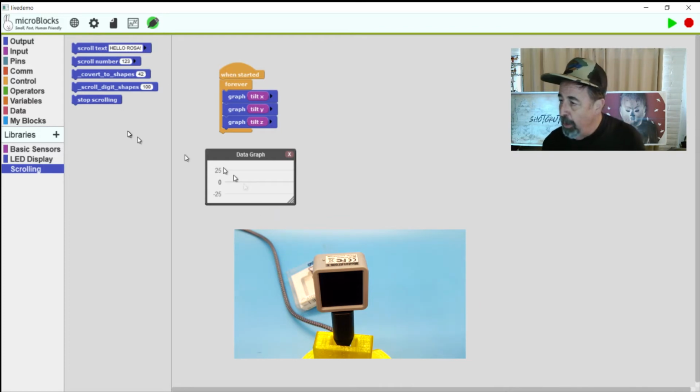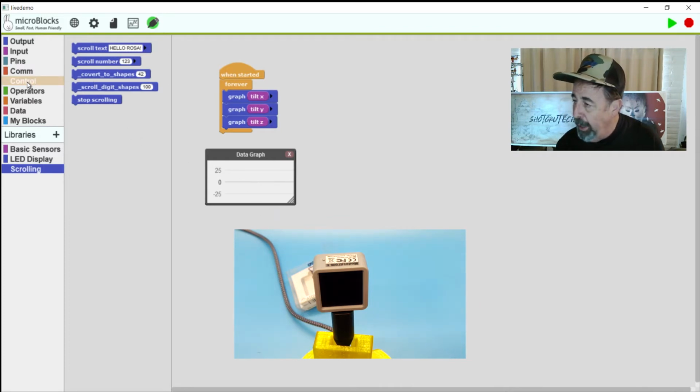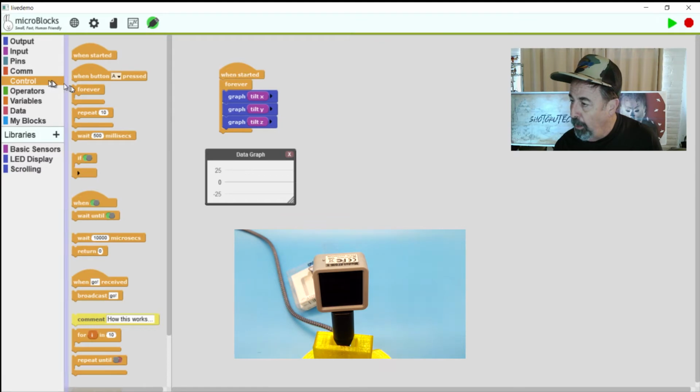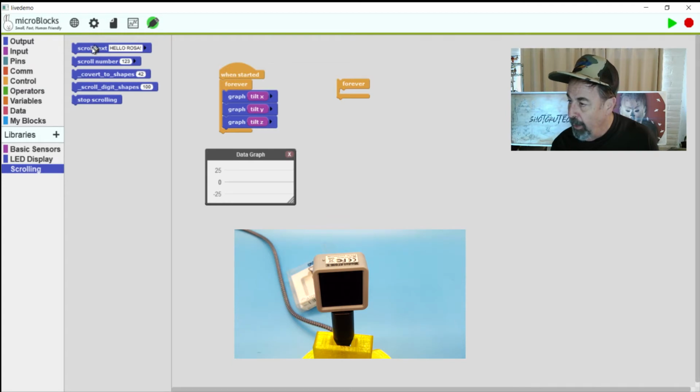So let's do something that I bet you can't do in any other IDE. I'm going to go over here into control, and I'm going to grab another forever block and set it right next to the original forever block. So that's like two void loops, essentially, in the same program. And I'm going to go to scrolling, and I'm going to grab scroll text. I don't know who Rosa is, but that message isn't so useful for my purposes, so I'm going to get something a little more useful for our demonstration here.